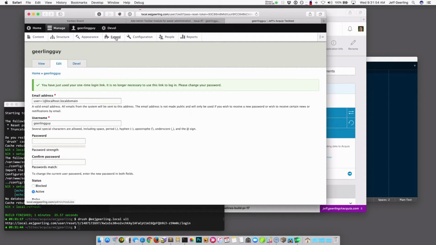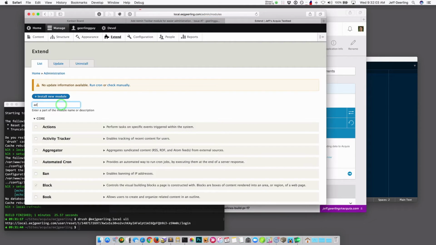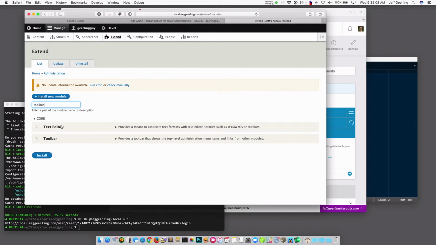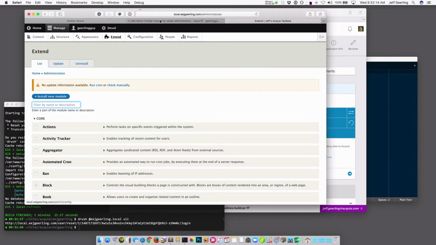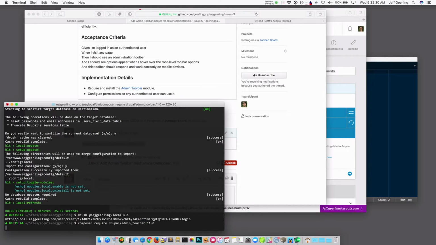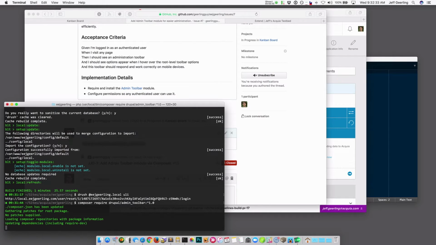Now I'm logged into the website, and I can go to the extend page, and I can see the admin toolbar module is not going to be here yet because I've never added it to my code base. So I look for admin toolbar or toolbar. I can see that the core toolbar is there, but not admin toolbar. So I'm going to add that module to the code base, and I handily pasted in the command that I'll use for it, using Composer to grab the latest version in the 1.0 series. That corresponds to 8.x-1.x, whatever the latest release is. So I'm going to use that, and again, I'll speed up the video here because Composer can take a couple minutes.